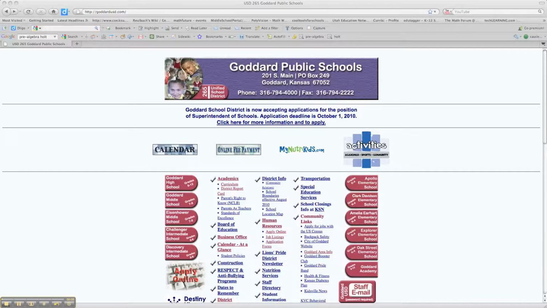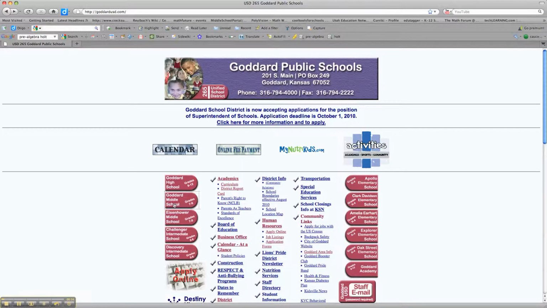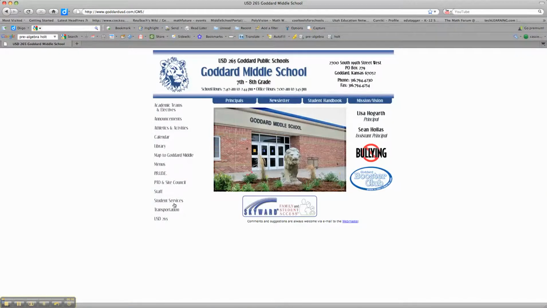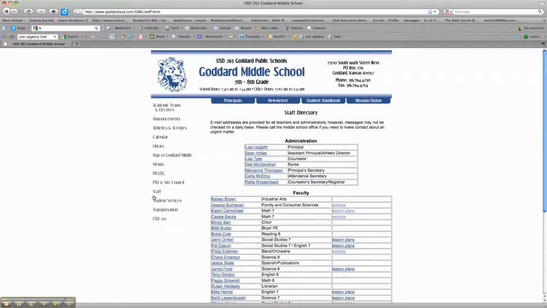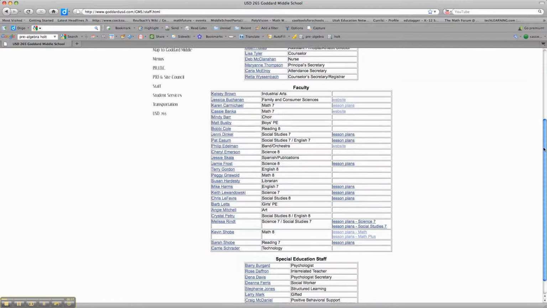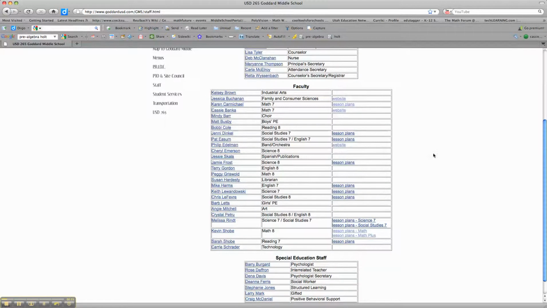In order to access the Math 7 website, you need to go to goddardusd.com and click on Goddard Middle School. Once you do that, on the left-hand side, you'll notice that there's a staff button. Click on that staff button. It'll take you to an entire list of all the faculty, so all of your teachers will be listed here.